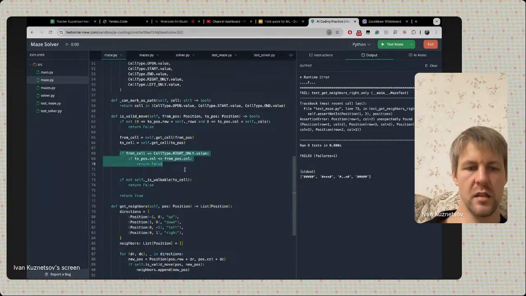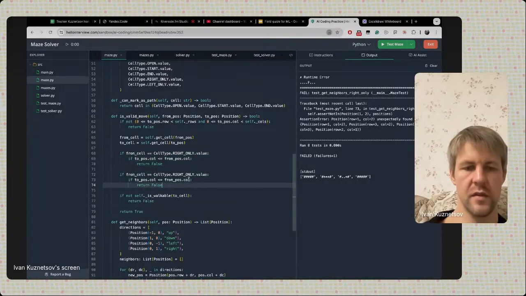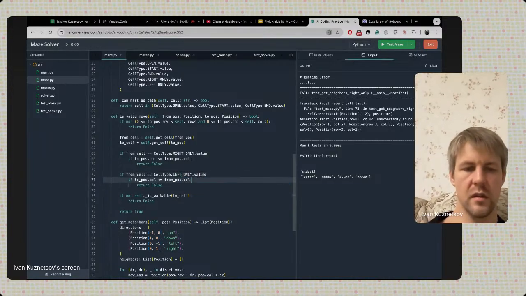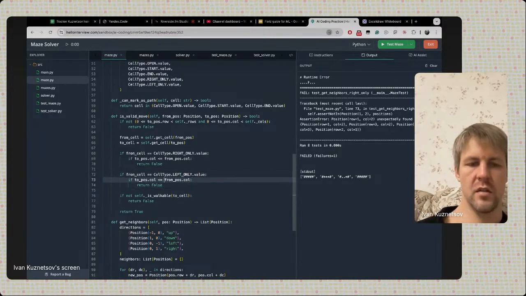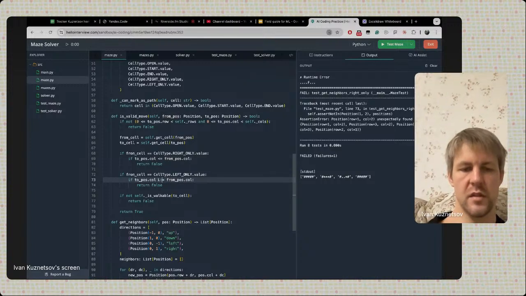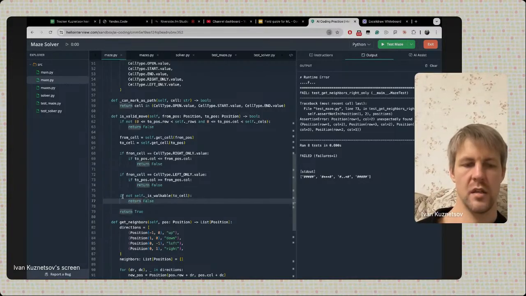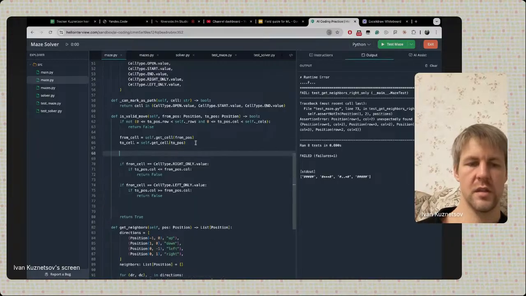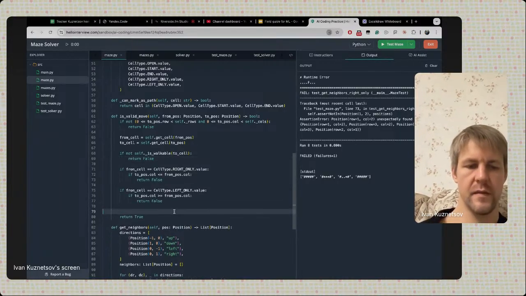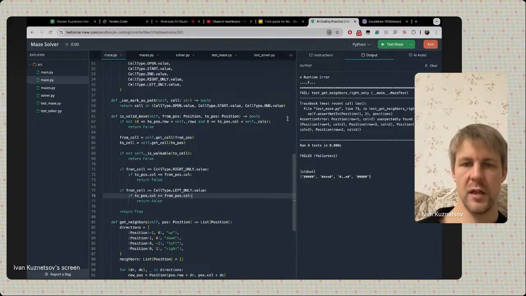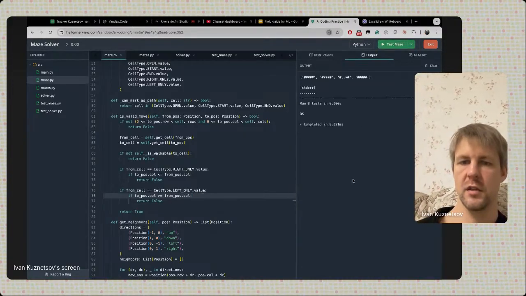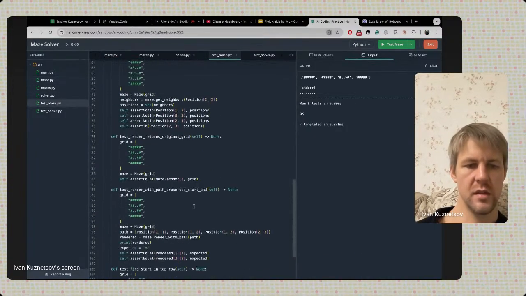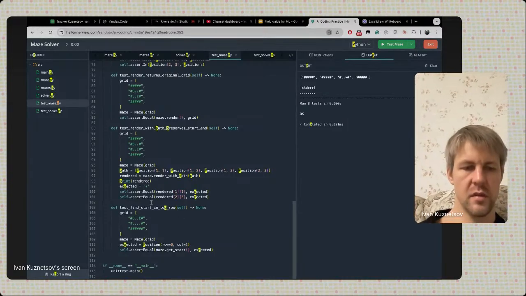And again, same thing for if left only, then if this is bigger or equal than from position, then return. Okay, and if not self is walkable to cell, let's actually do it here. Okay, so now we have passed all our tests for maze at least. Where is print? Okay, here is print.